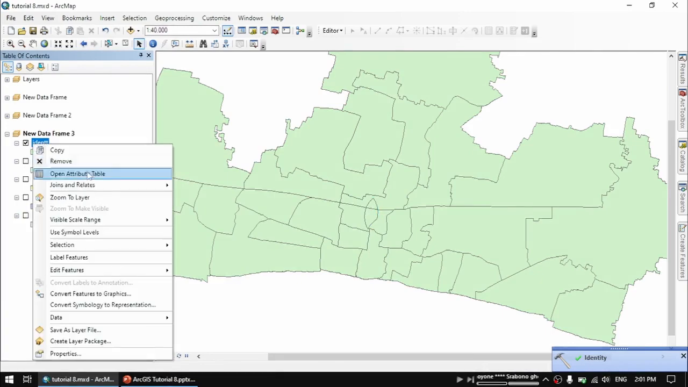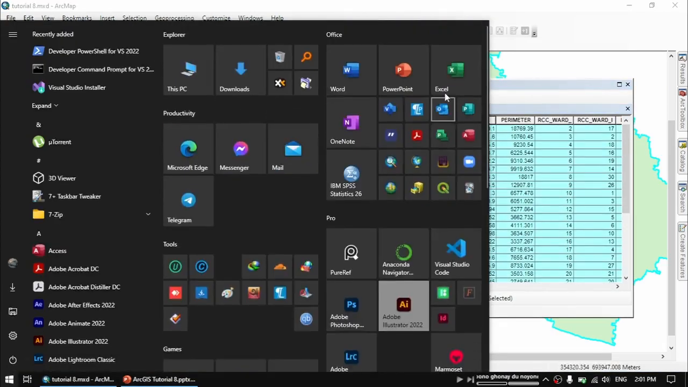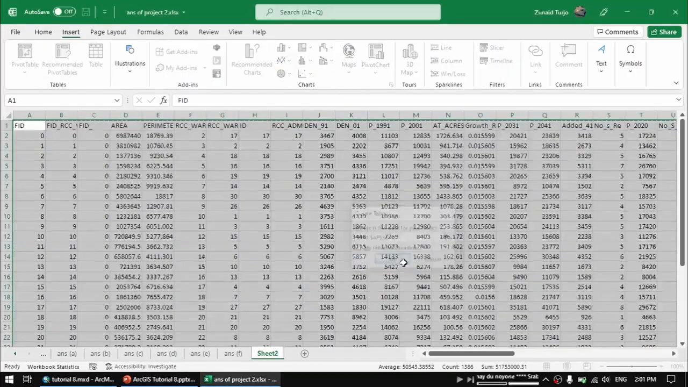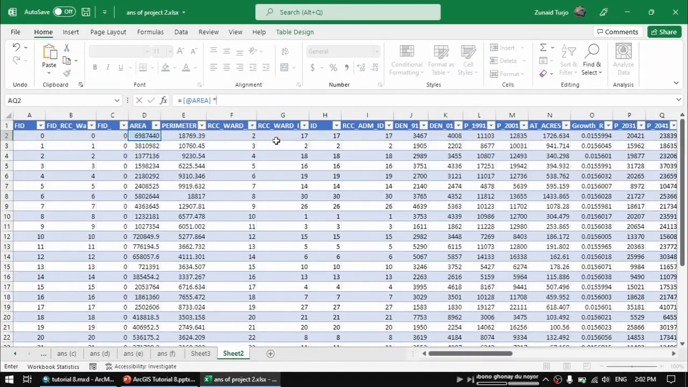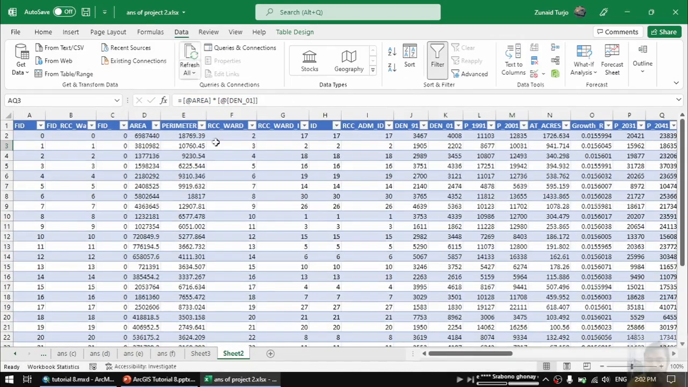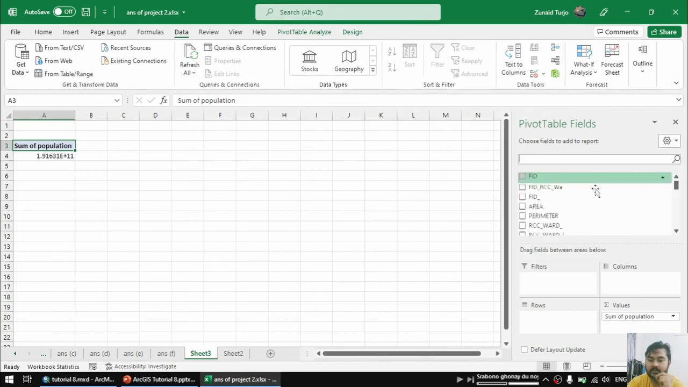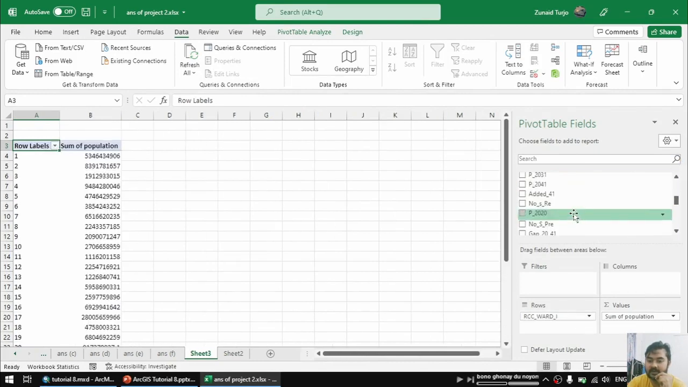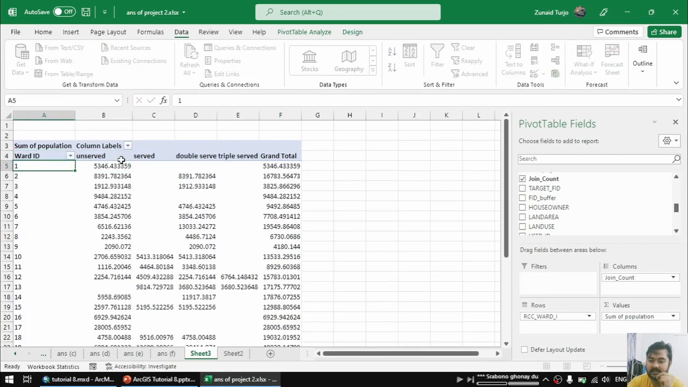Now let's calculate the area again to be safe. Then copy all data to Excel and calculate the population using density column and area column. Then make a pivot table. As stated in the question, the population will be in the value field, join count will be in columns field, and ward ID will be in the rows field. Then the value will be shown as percentage of grand total, and finally it is the answer.